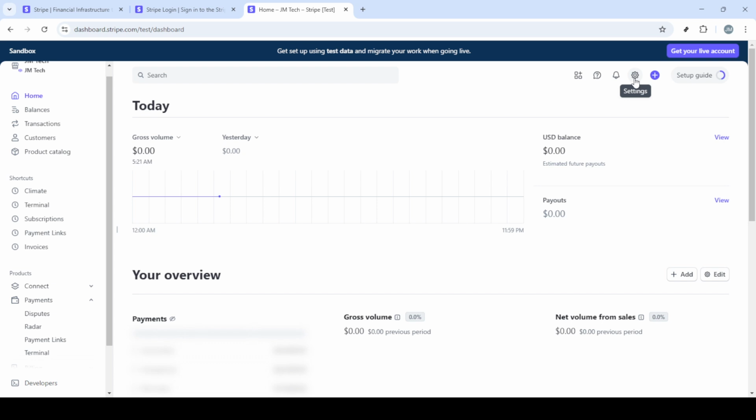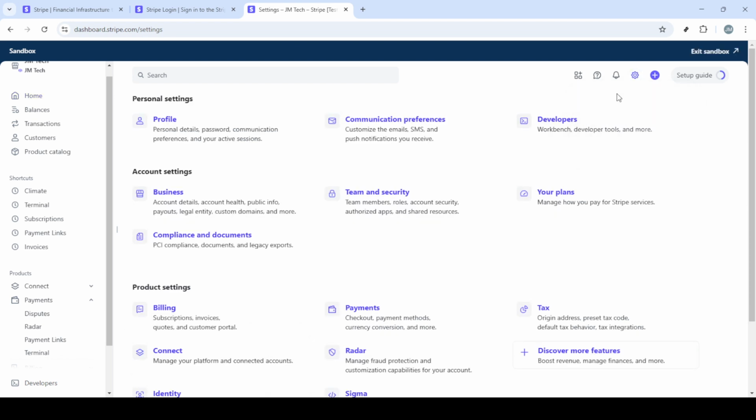Now that you're in, you'll be taken to the Stripe dashboard. From here, find the Home tab, which should guide you to the main control area of your account. Next, we're heading to the settings. In the settings, you'll discover a host of configurable options. Specifically, you're looking for the account settings section. Within account settings, locate the business tab.